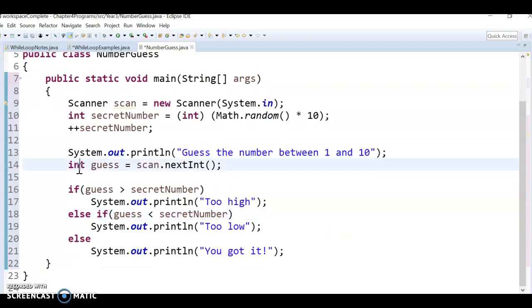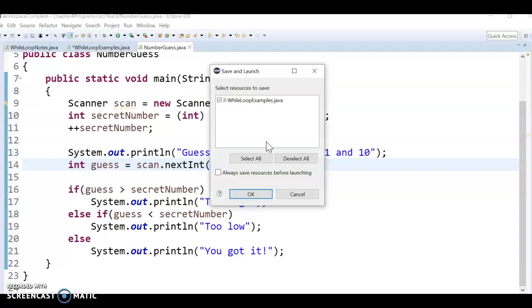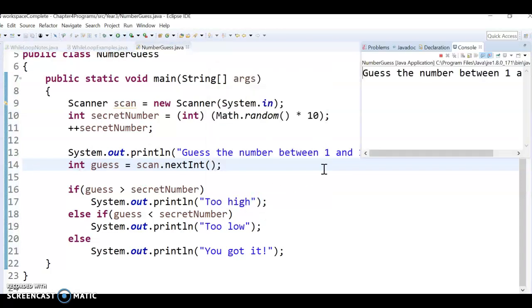Okay, and then I'll scan their guess, and if they guess too high, say too high. If they guess too low, say too low, and otherwise I'll say they got it. So let's give this a shot here quick. If I run it, and I want to say like 6, and that was too low. Okay, so you can see it only ran once, right?